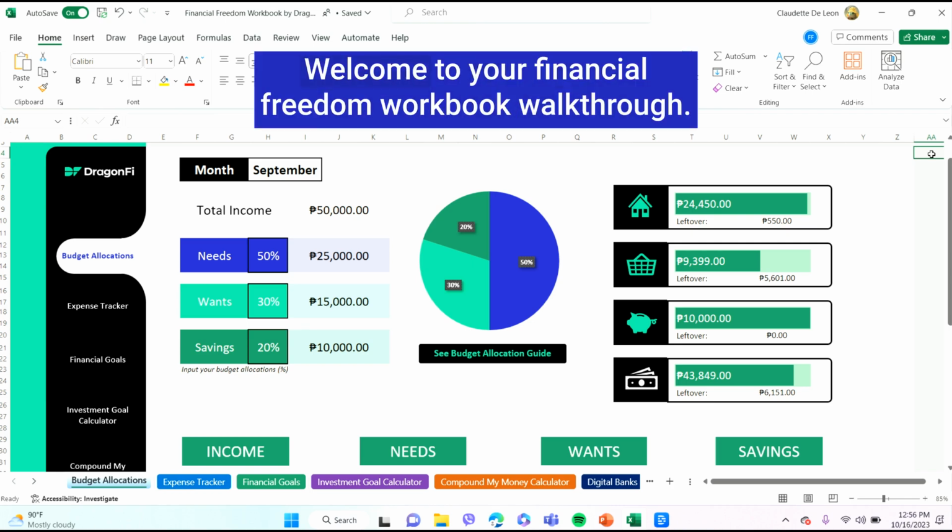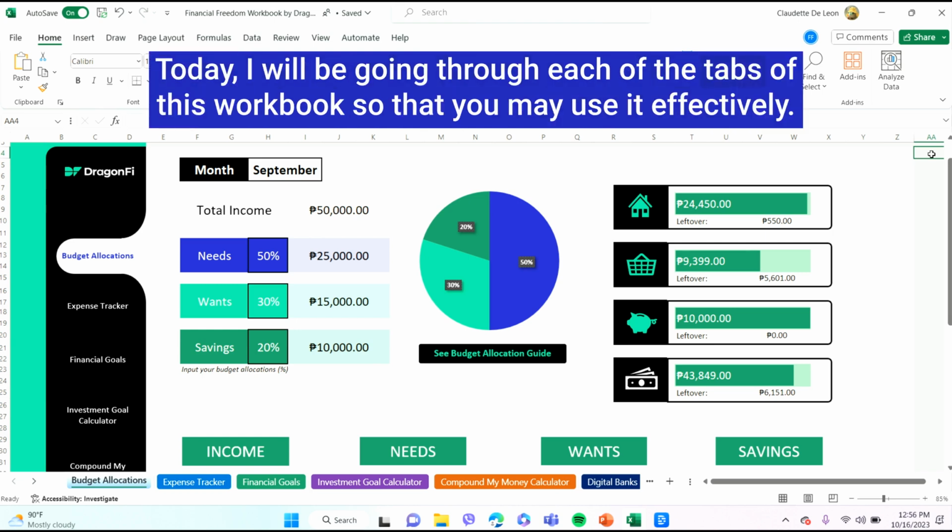Hello everyone, welcome to your Financial Freedom Workbook walkthrough. Today, I will be going through each of the tabs of this workbook so that you may use it effectively.